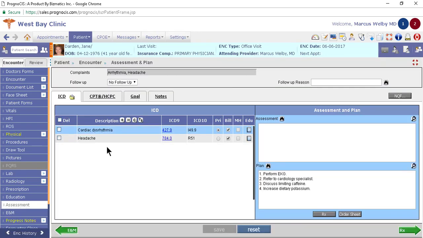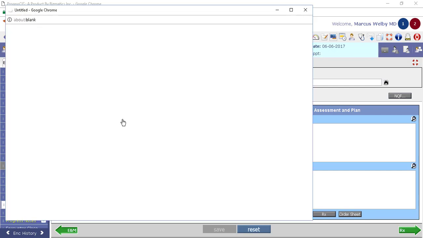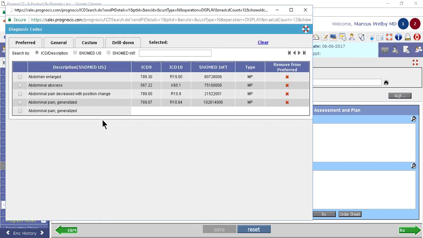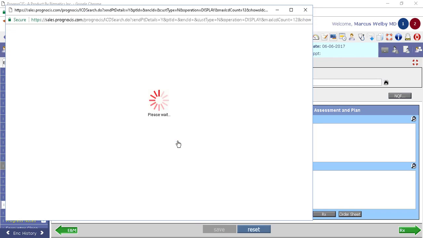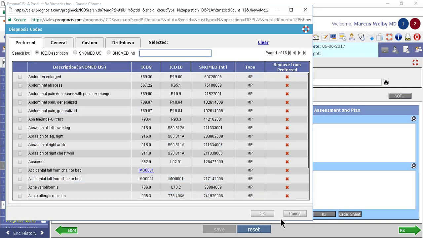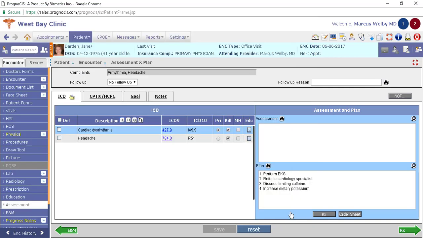As I come to the assessment, I can see the cardiac dysrhythmia ICD-10 code has already been nicely chosen for me, as well as the headache one. If I don't agree with that, I can always jump in to my preferreds, or I can choose additional codes if I would like. So you can really get exactly what you need. You can do a detailed drill down if you need to look for specific codes.